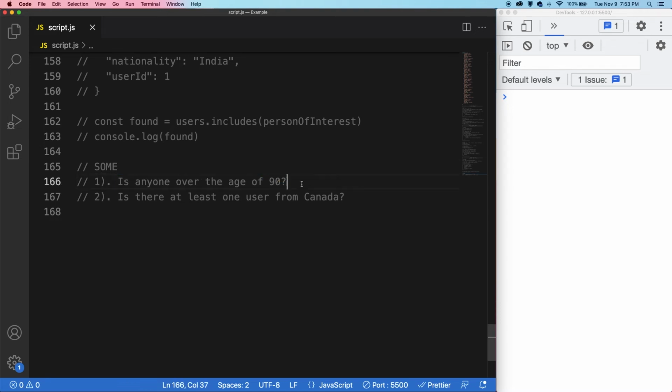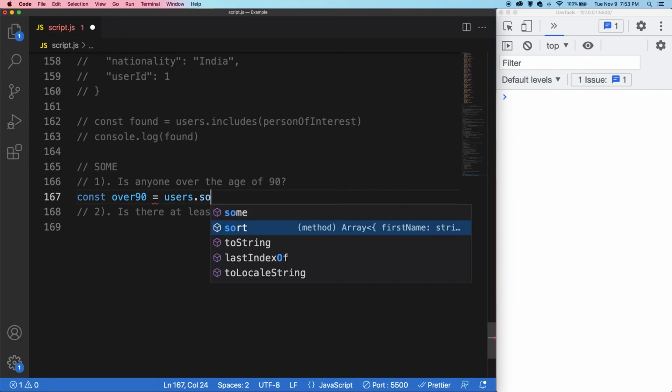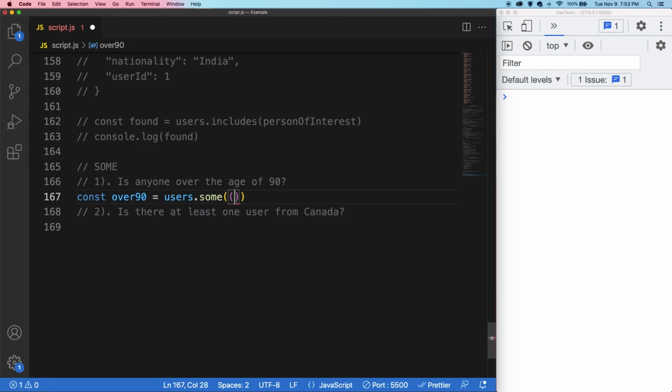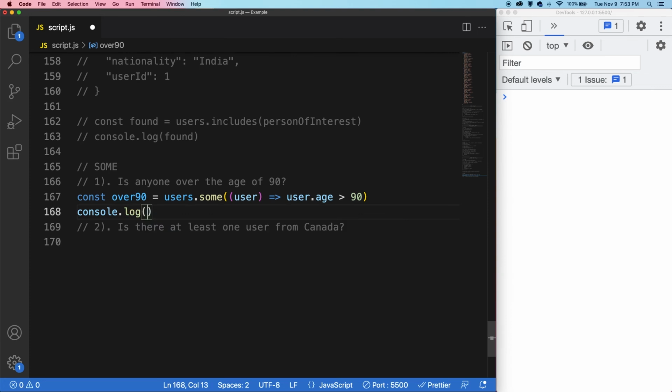So here are the challenges. Is anyone over the age of 90? Let's give it a try. So const over90, and this is just going to hold our Boolean value, is equal to users.some, and then again, callback. So we have access to user, the individual user that's being looped over. And we can say, is that user.age greater than 90? So again, is anyone over the age of 90? And let's console.log over90.